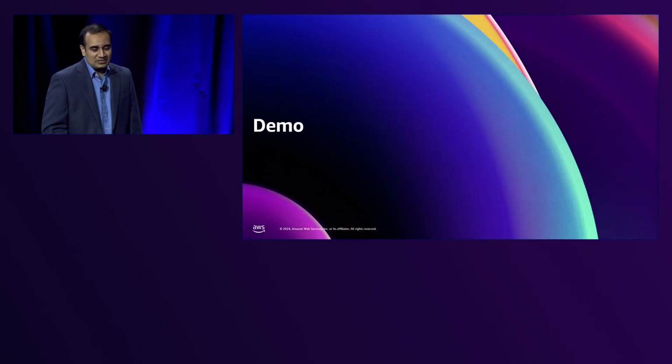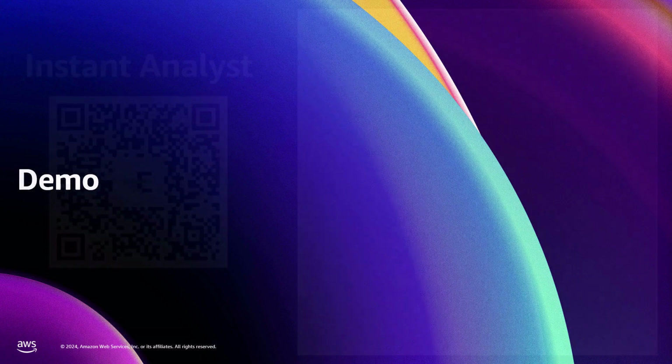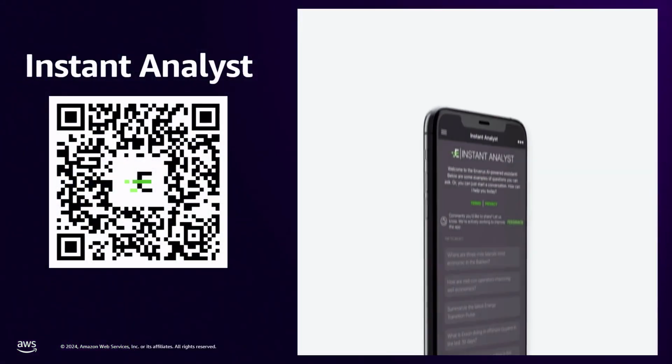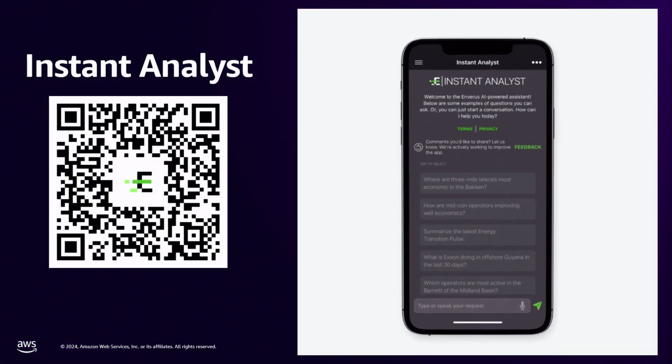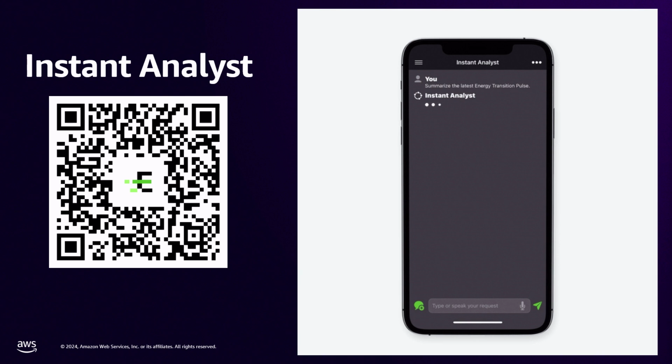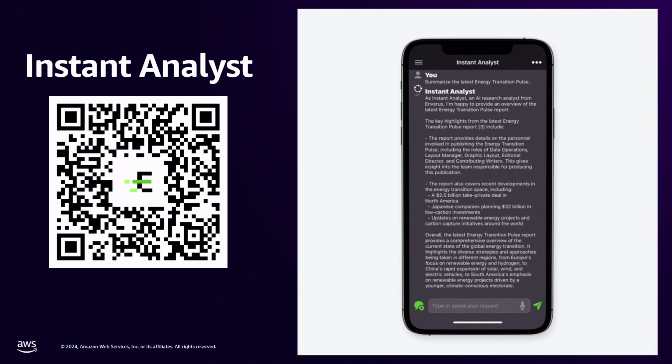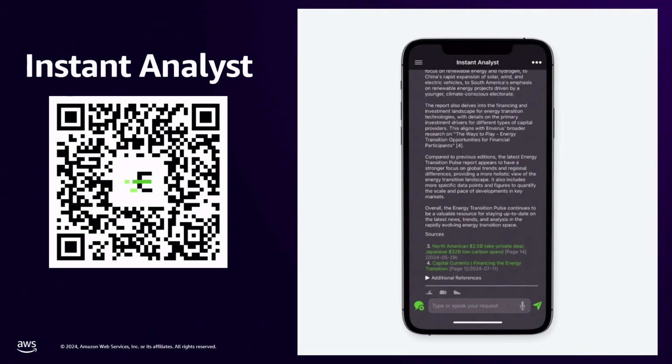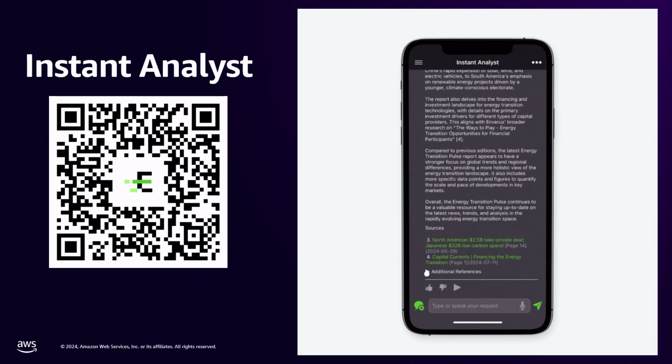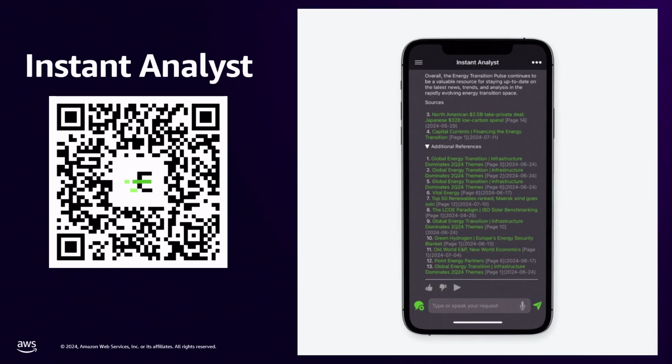Let me show you Instant Analyst in action. If you're an Enverus customer, you can use it today. We have an Enverus Analyst mobile application as well as the Enverus platform, where you can access it through the web. This gives a very seamless experience, and you can see how fast it is. It's a very low latency system.